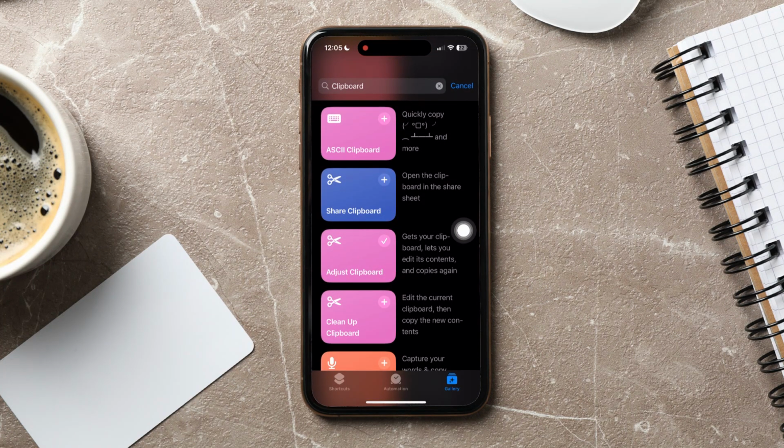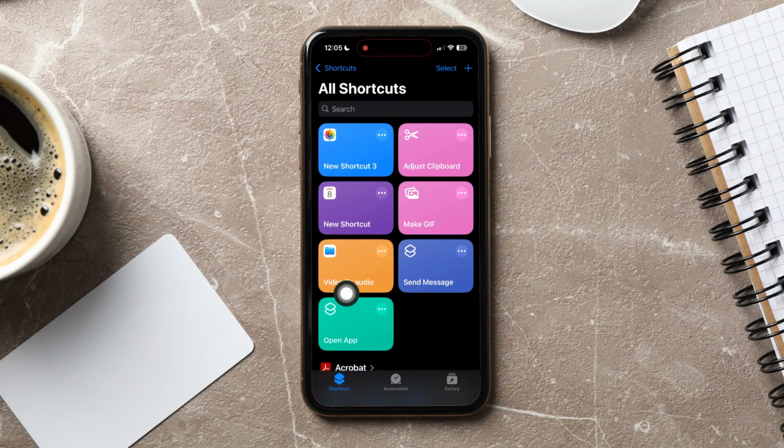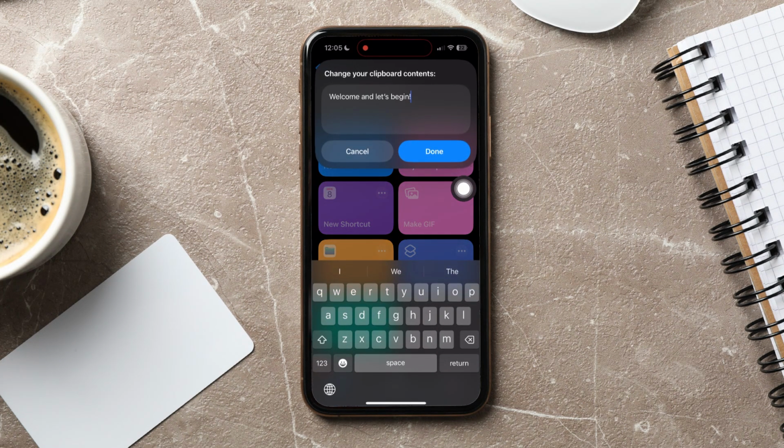Then, you need to tap the Shortcuts button in the bottom left corner of your screen. Then, you need to tap on the Adjust Clipboard to view the saved content. Here you go. You can view, edit, and share the contents from here. By following these simple steps, you can easily find the clipboard on your iPhone.